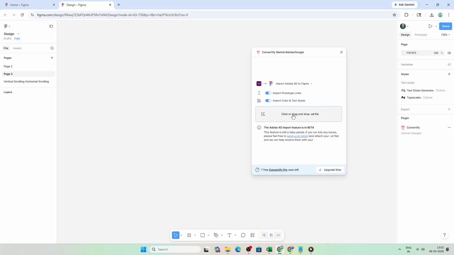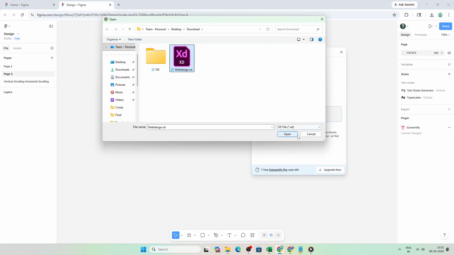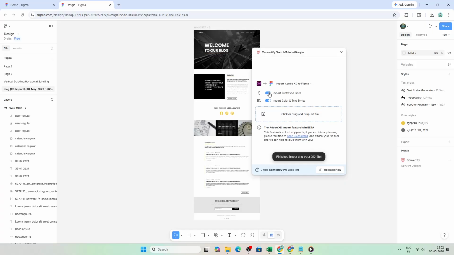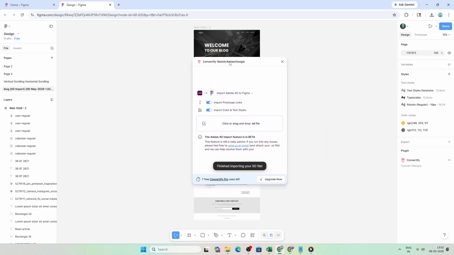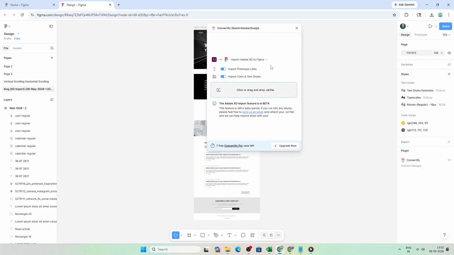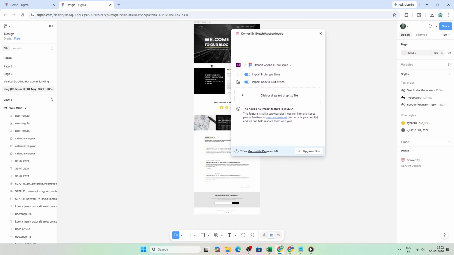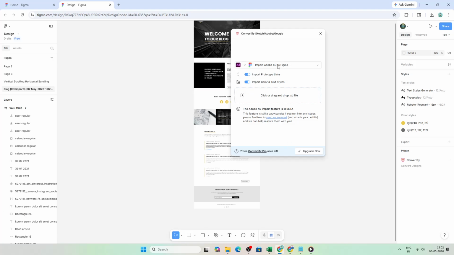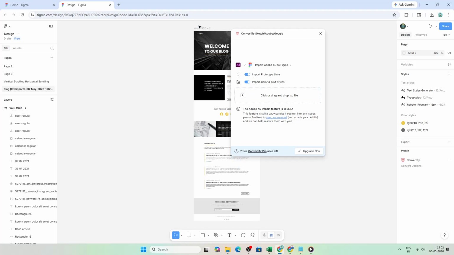Now, drag and drop your .xd file into the designated drop zone in the plugin. Make sure you are using the original .xd file you want to convert, and give the plugin a moment to recognize it. Larger files may take a beat to register, so don't worry if you don't see instant feedback here. Let the plugin do its job.